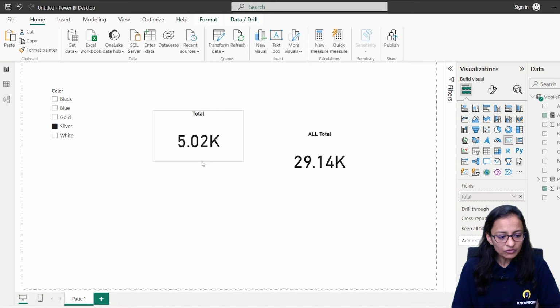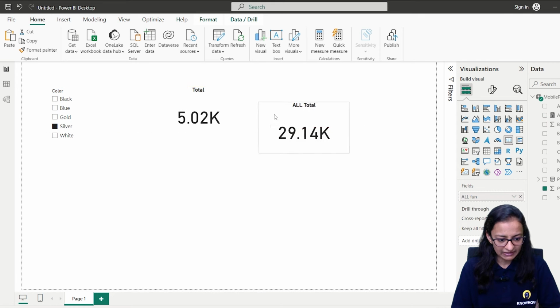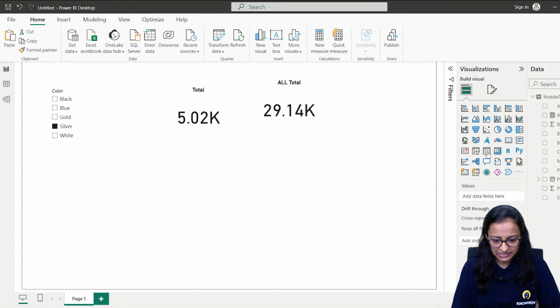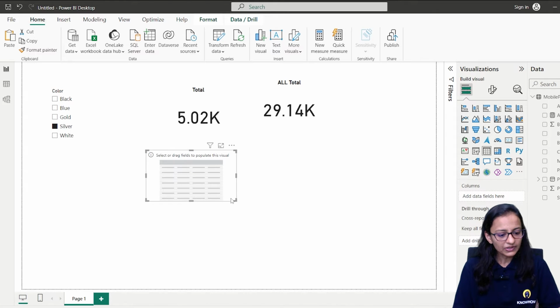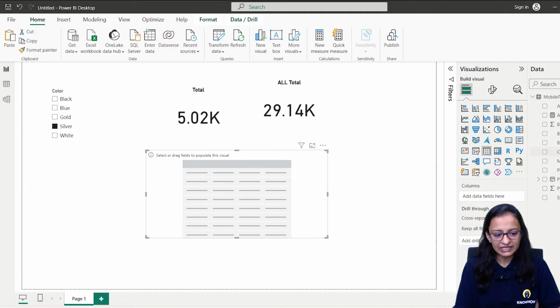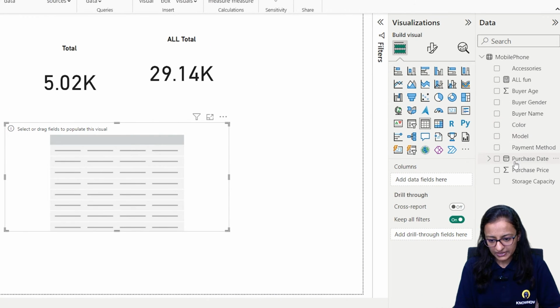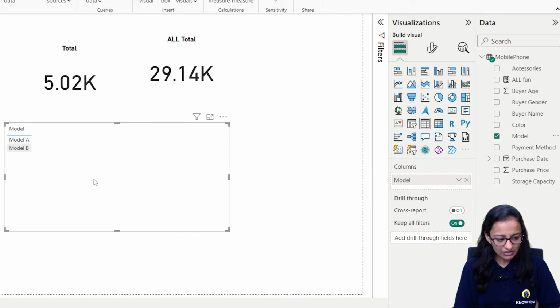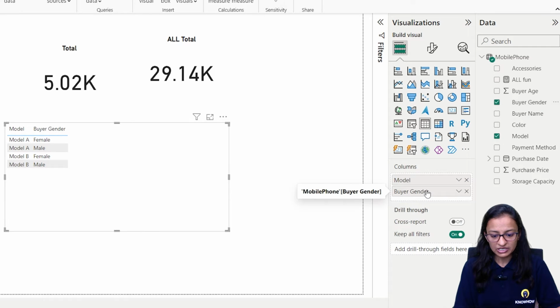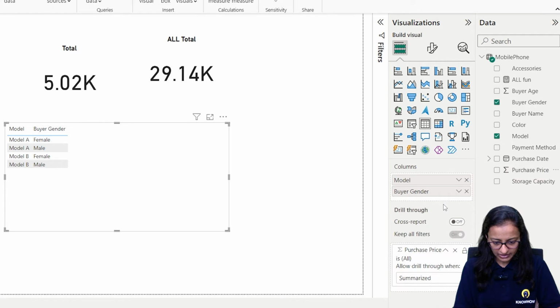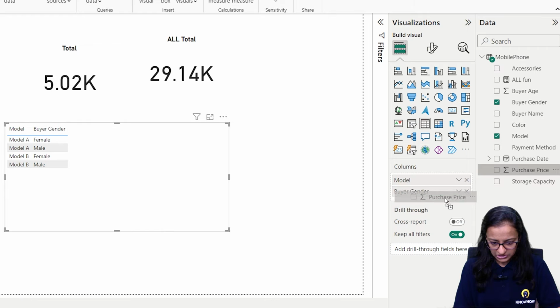Okay, now what if you want to display the same information in a table chart? Now let me take one table chart. Okay, now in this table chart I am displaying the model information, gender information, and the total price. So let's say model information, so model A and B, and I am also interested to know which type of gender by model A, which type of gender by model B, and let's say I want to know the total for that. Okay, sorry, here by mistake I put that here, purchase price.